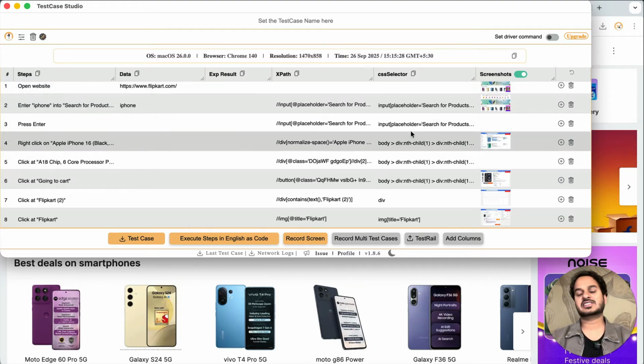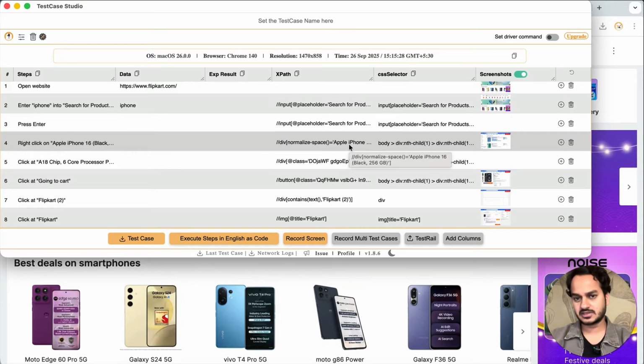You also get XPath and CSS selector. If you have to automate this test case, you can automate. These XPaths are very stable, generated with the SelectorsHub algorithm.